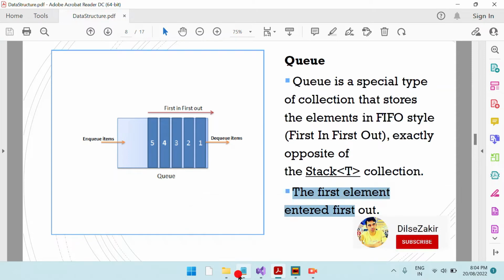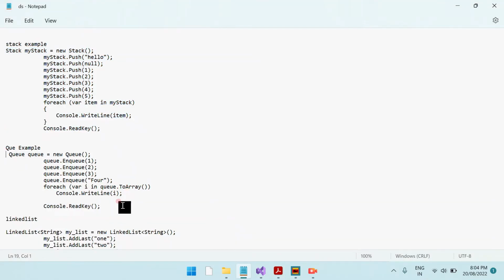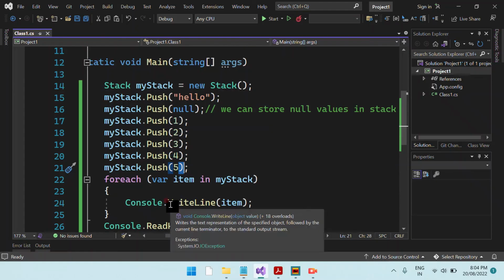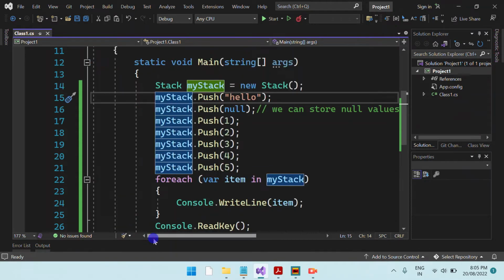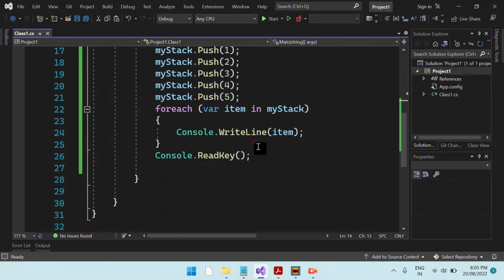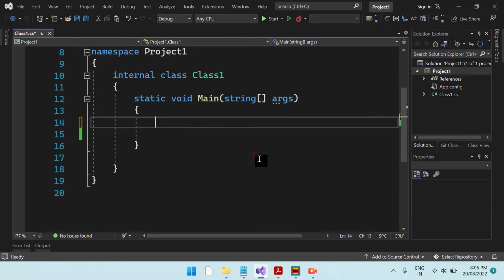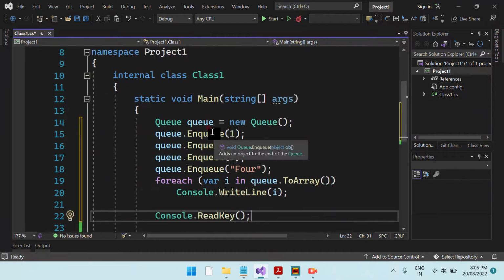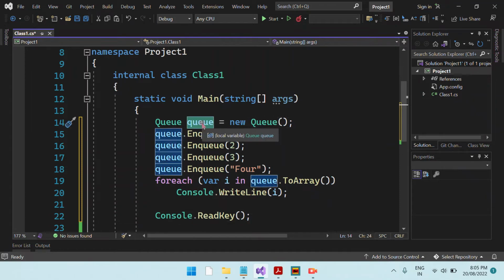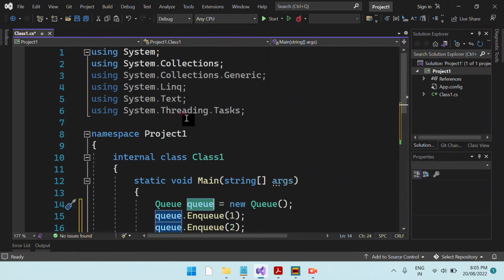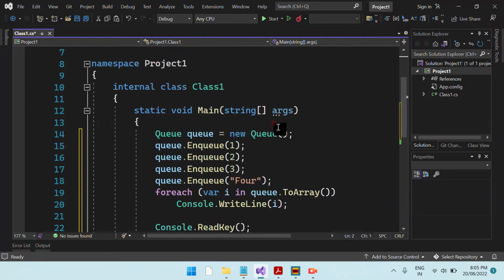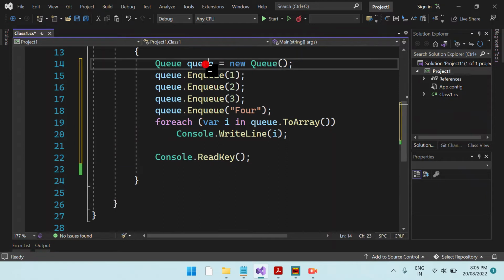Okay, where is my example? I'll show you here. Let me remove this one. If you see here what I am doing, I created an instance of queue, and for your understanding, I already added these two namespaces in the solution.